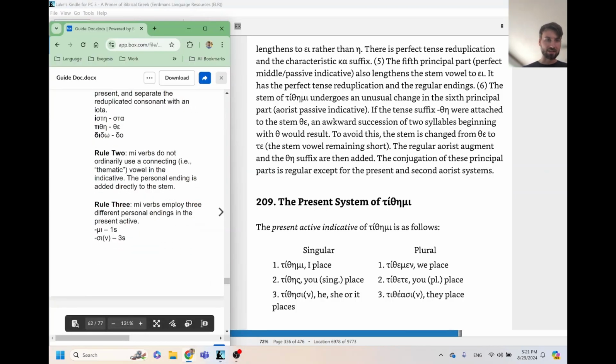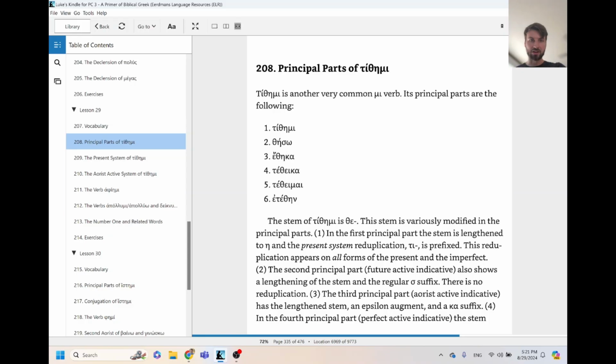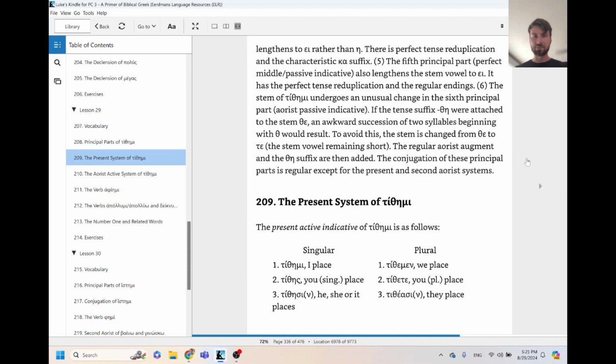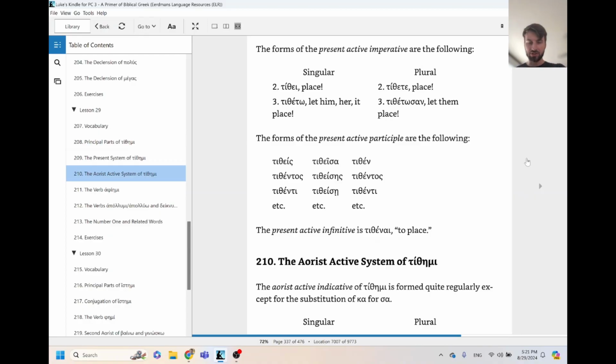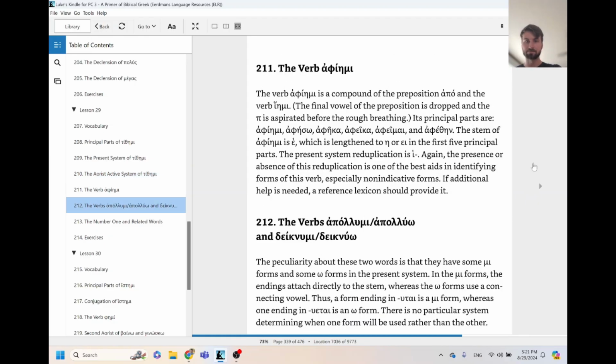Okay, and the last rule is that most of the mi verbs use kappa as their tense formative in the aorist. If we go back to our principal parts, you can see our third principal part has kappa for its aorist. So there we go. All the rules, you just apply them a little differently to τιθημι, and you apply the same rules. It goes through all these different endings in τιθημι. You can look how the 5 rules apply to τιθημι, go through all these paradigms, and make sure you know how the 5 rules apply.